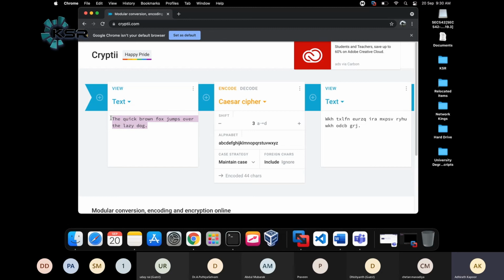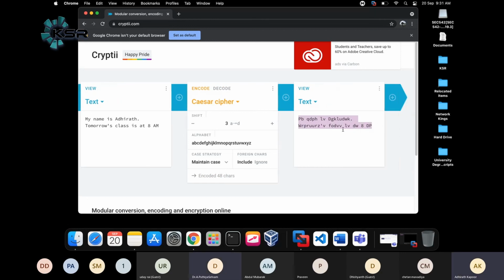So I'll create a message, and this is my name is Adhirat. Tomorrow's class is at 8 a.m. So you guys can see now, whenever this gets sent on the internet, this is what it will look like. It's a simple cryptographic method that I've used here.